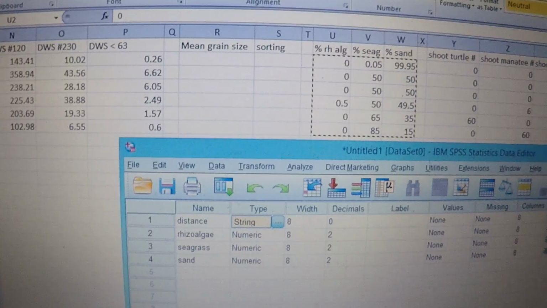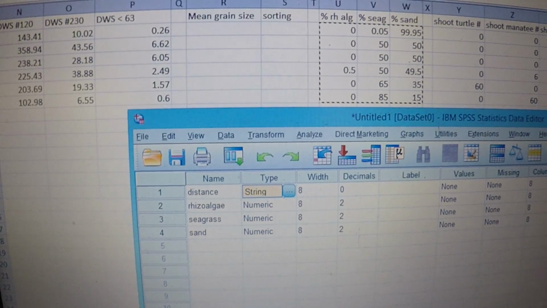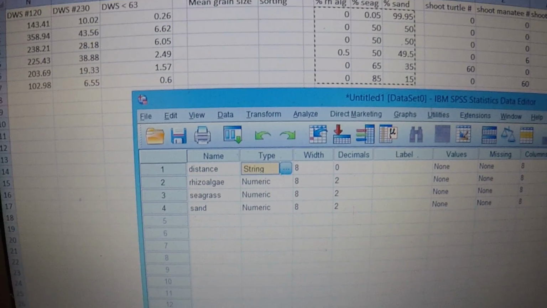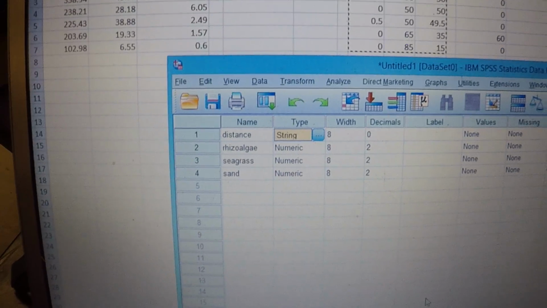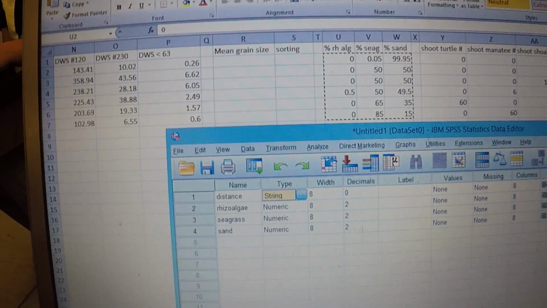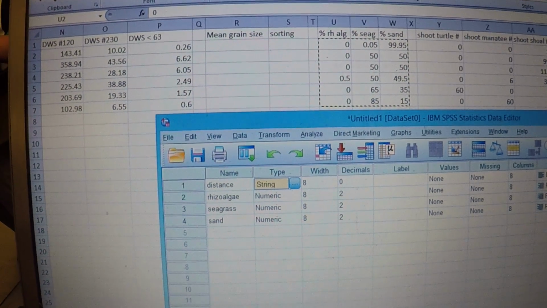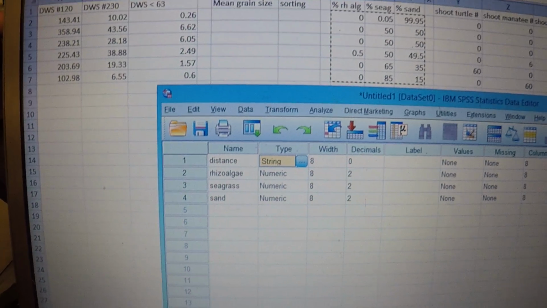So we're changing distance to string, and we're leaving the rest numeric. Question: how did you put percent if it doesn't let you? I didn't even write percent. I just wrote distance, rhizo, algae, seagrass, and sand.